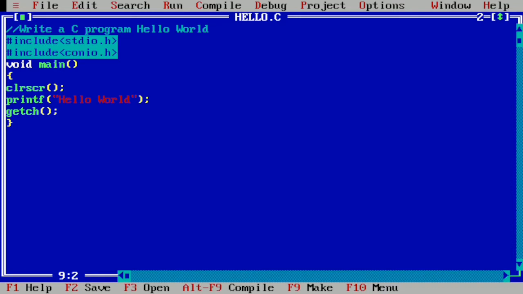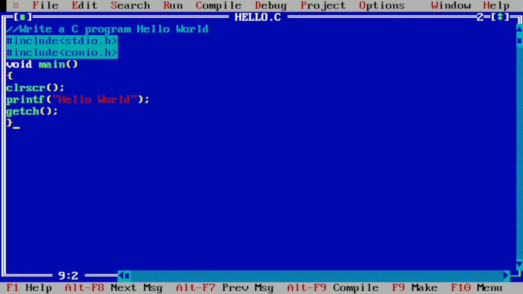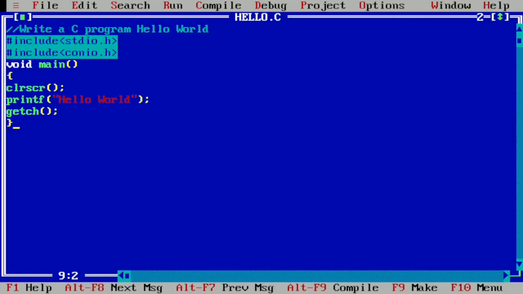Now let us compile this program by pressing Alt F9. Now you can see it is showing success, meaning there is no syntax error. I'll press enter, and now I'm going to run this program by pressing Ctrl F9. Here you can see it is showing hello world continuously. As soon as I press any button on the keyboard, it will get back to the source code once again. It is just because of this getch function.